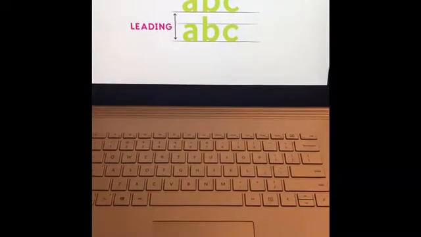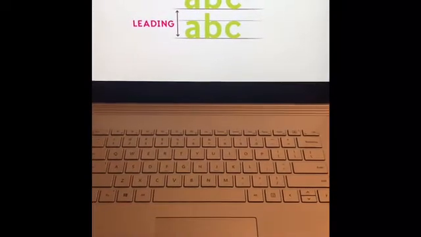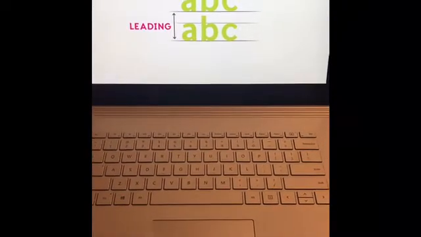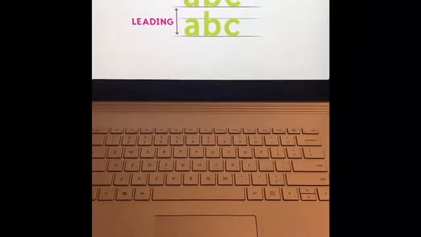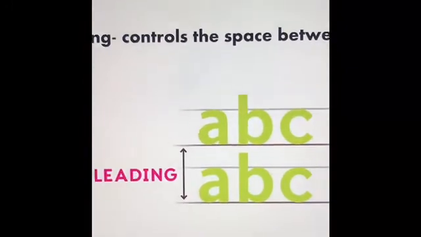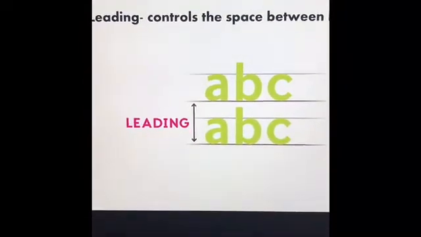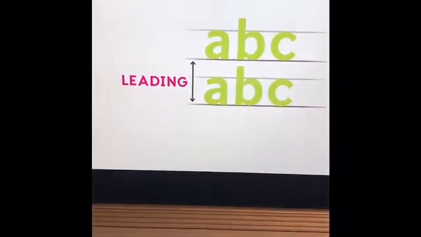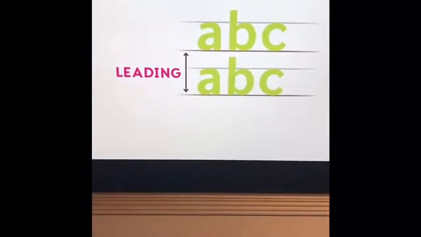So leading is an important factor in Photoshop or Microsoft Word or any kind of document that you'll use typeface. Leading controls the space between the lines of type, so the space between one line to another line, and that's super critical because sometimes the positive and negative space looks very awkward if you don't lead your typeface correctly.